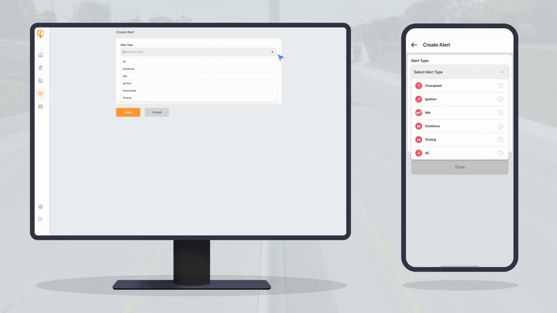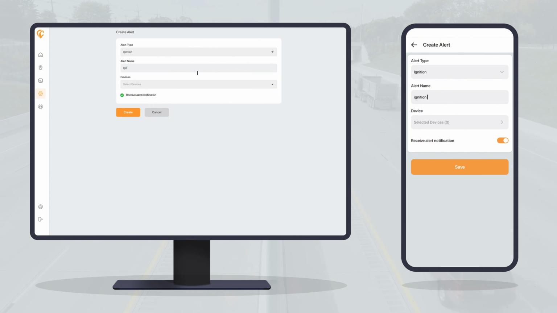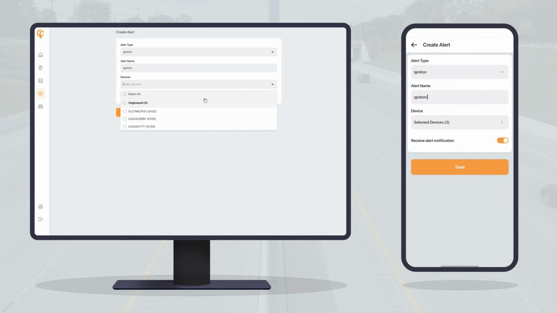To monitor ignition activity, select ignition from the alert type list. Enter an alert name so it can be easily identified. Then choose the devices or vehicles for which you want to enable this alert. Whenever the vehicle's ignition is turned on or off, the system will automatically trigger an alert notification. This helps you monitor vehicle usage and track ignition activity effectively.